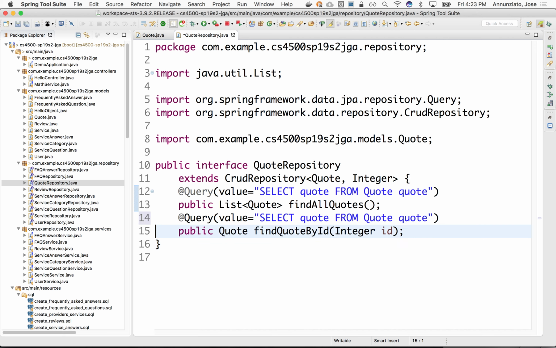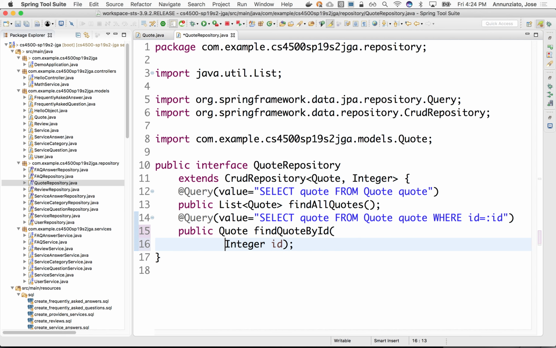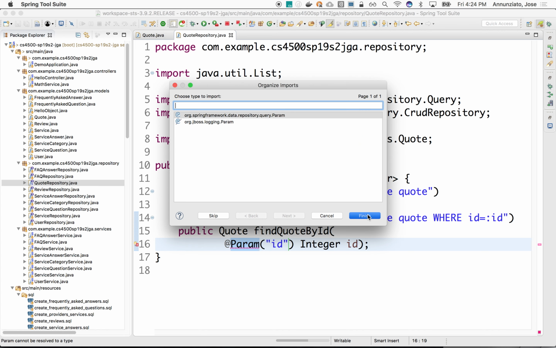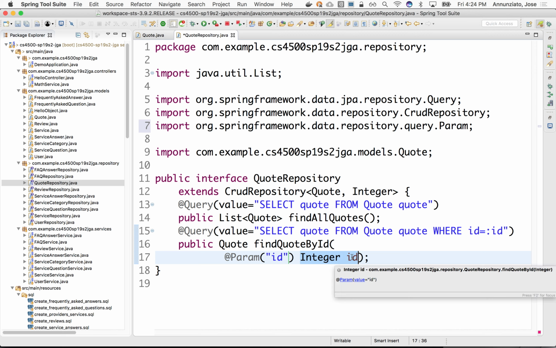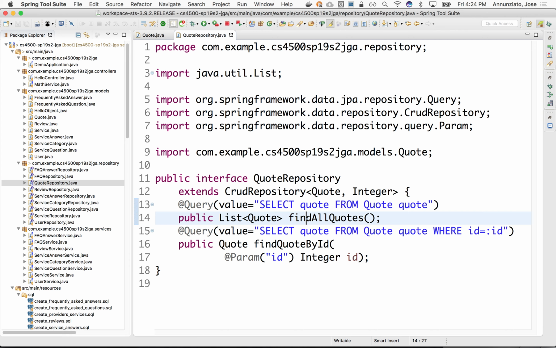To find a quote by ID, we just add here a where the ID of that quote is equal to some placeholder, which we need to map to this particular integer that we're passing as a parameter. So to map that, we use another annotation. We annotate the parameter and we give it the name. We're saying that this ID placeholder here, we're going to grab it from this integer parameter that's being fed into the function. Yes? All right. I think we're done with the repository.